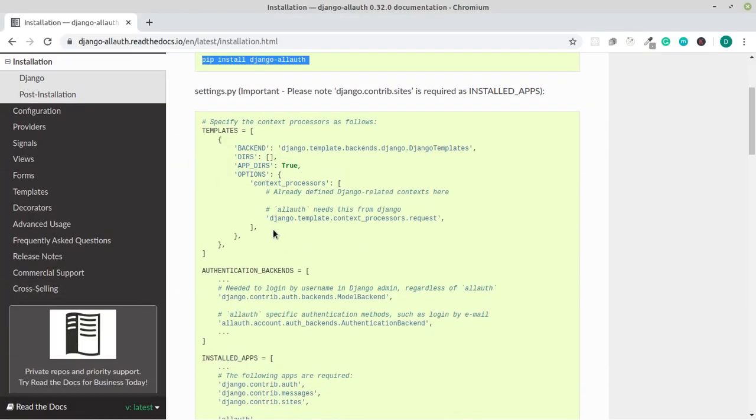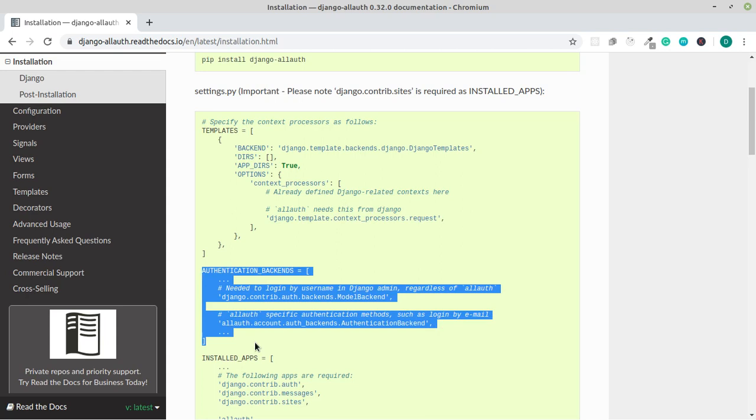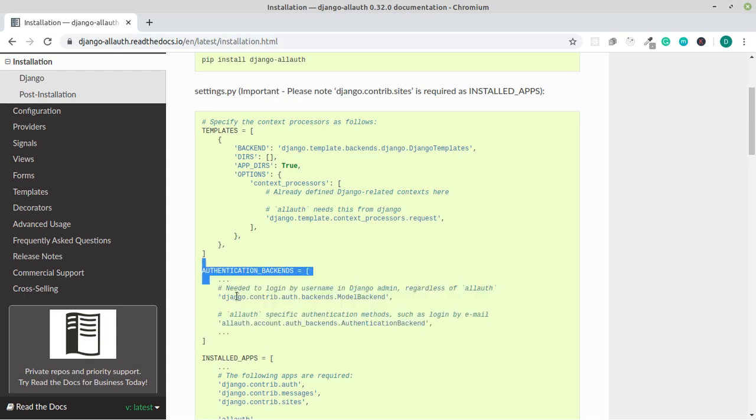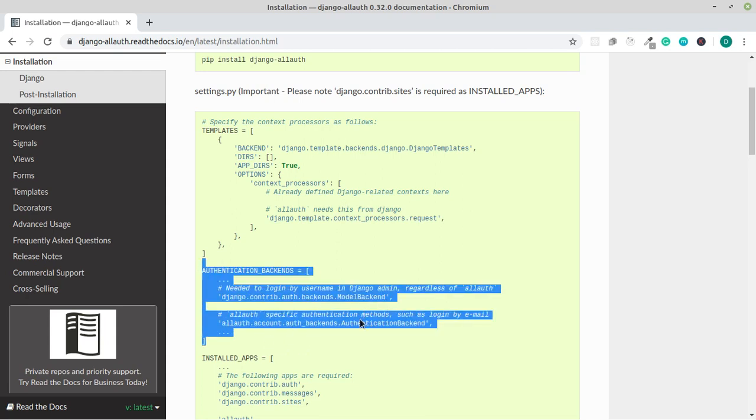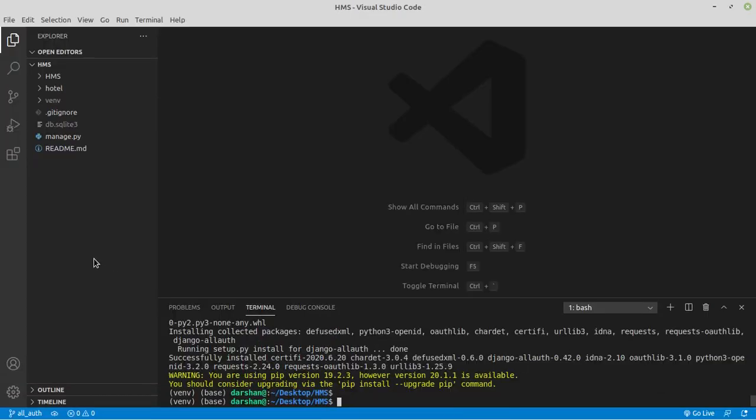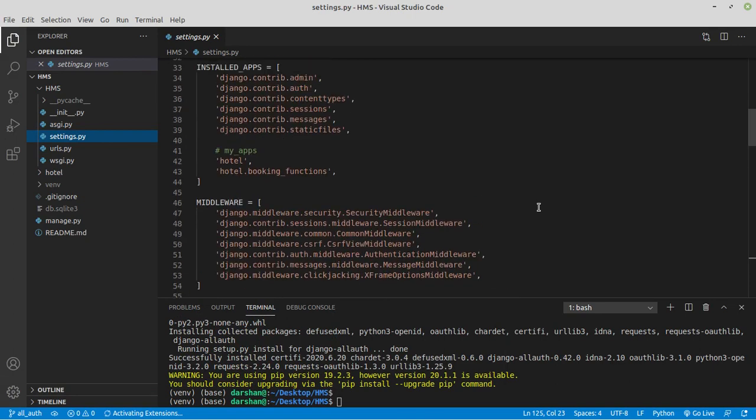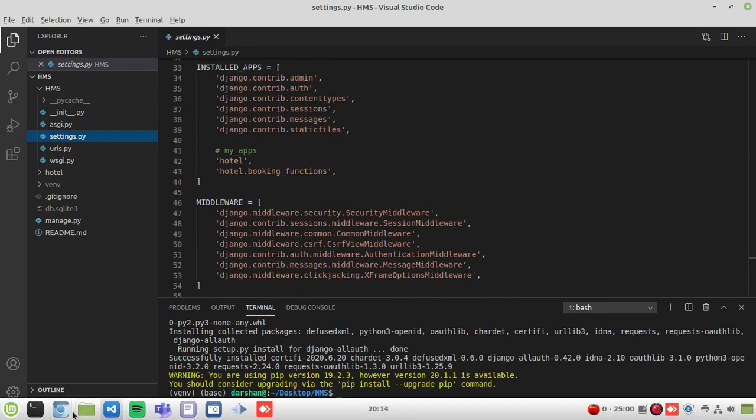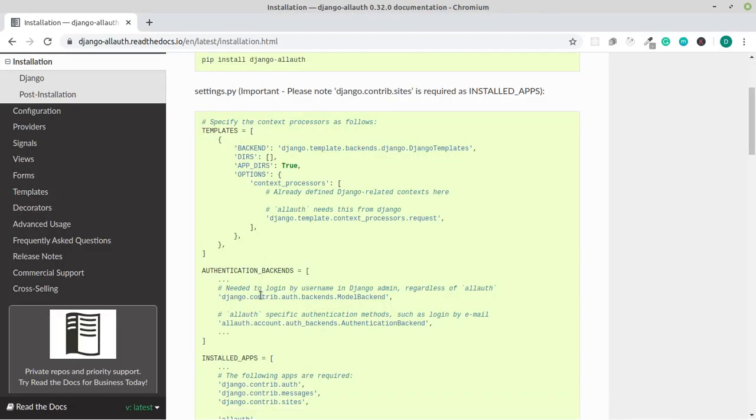So it gives that django.template.context_processors.request should be there. All-auth needs this from Django, but as I've noticed, newer versions of Django already have it in them. The thing that we need to add is authentication backends. That's the part of all-auth that we need to specify in our settings.py. So let's open our settings.py and we'll add this below middleware. Okay, authentication backends.